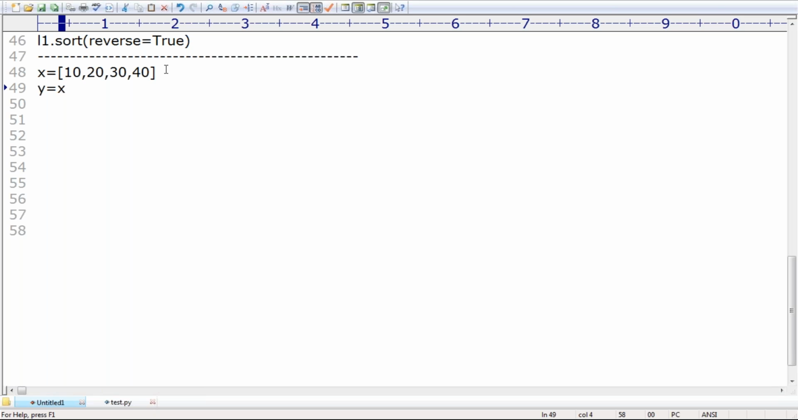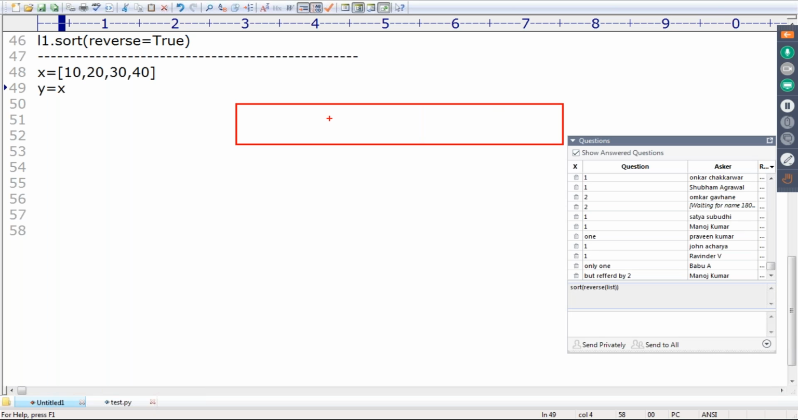Respond. How many list objects are there? Only one object. But both the references point into the same object. Correct or not?